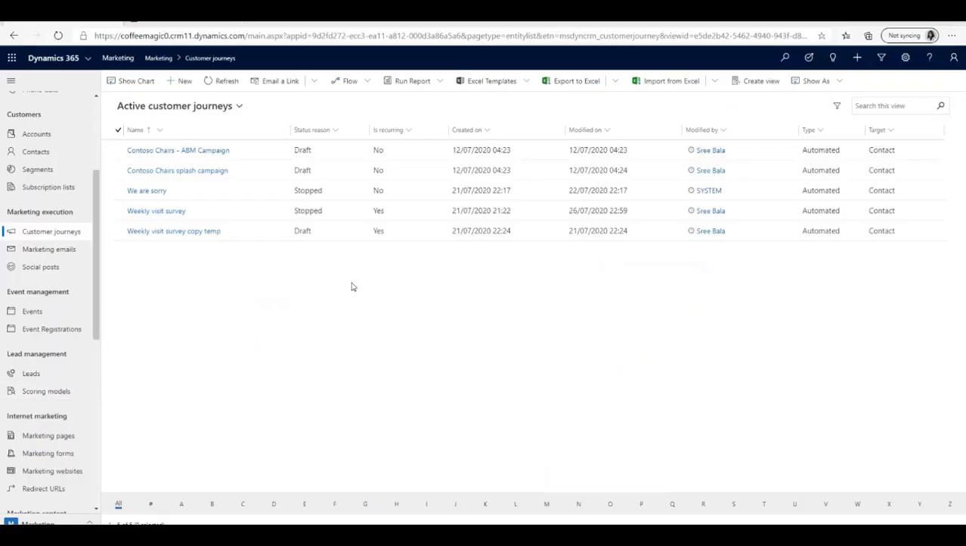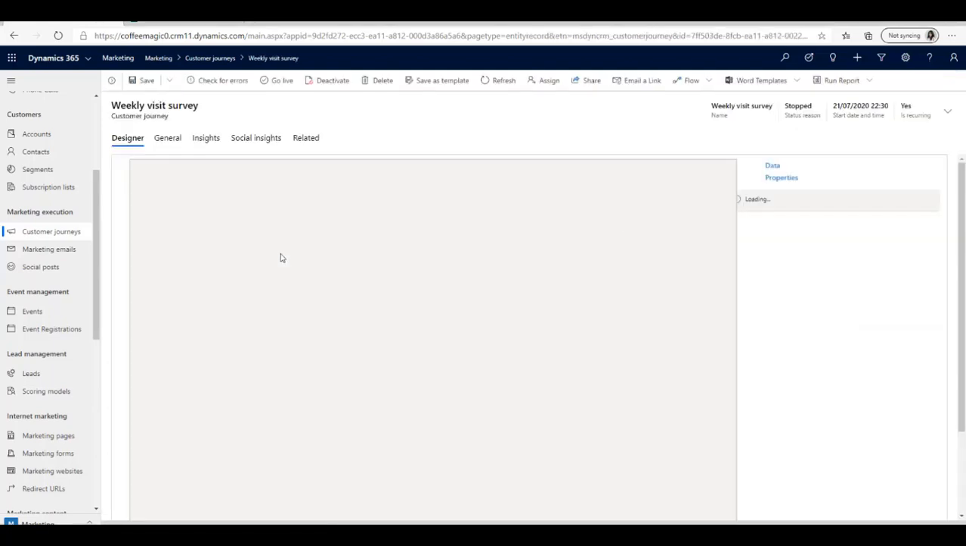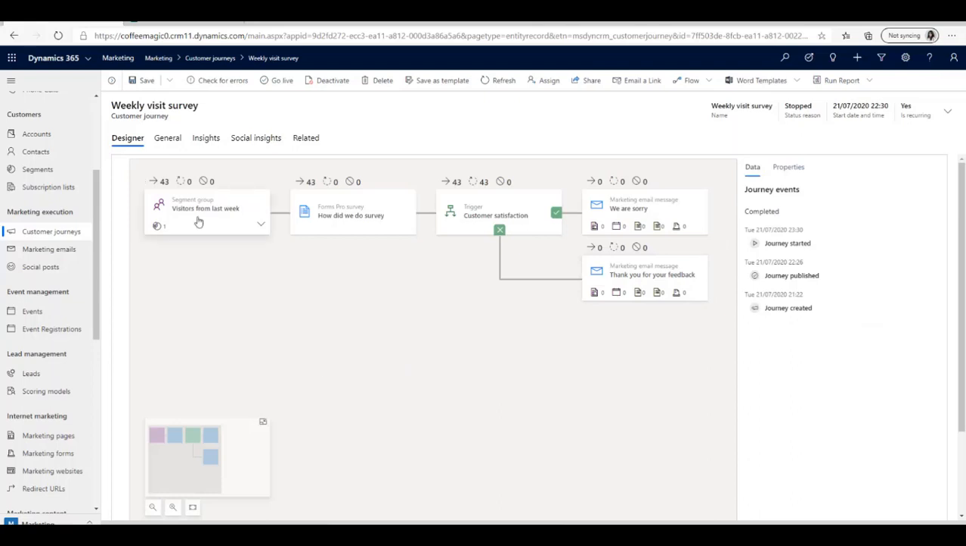I have already created a weekly visit survey customer journey, which we will be looking at right now. The segment group that I have defined has the visitors from last week, which has been defined in the start. As you can see, because this was run at an earlier date, this has about 43 records which satisfy the condition on the date that I had run this.